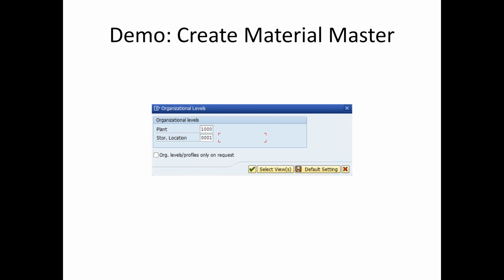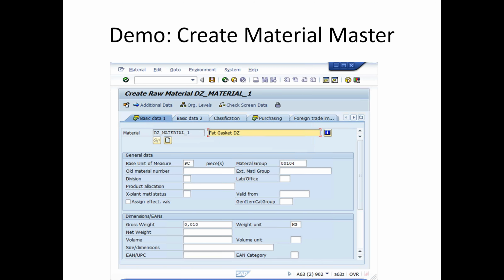This is at the plant level I was talking about, meaning you give the plant and the storage location. This is what you have to give in the basic data. This is very important: what is your base unit of measure? What is the material group? The material group is a group of materials which have the same property. Like cables, different kinds of cables will come into one material group as cable. That is just an example.